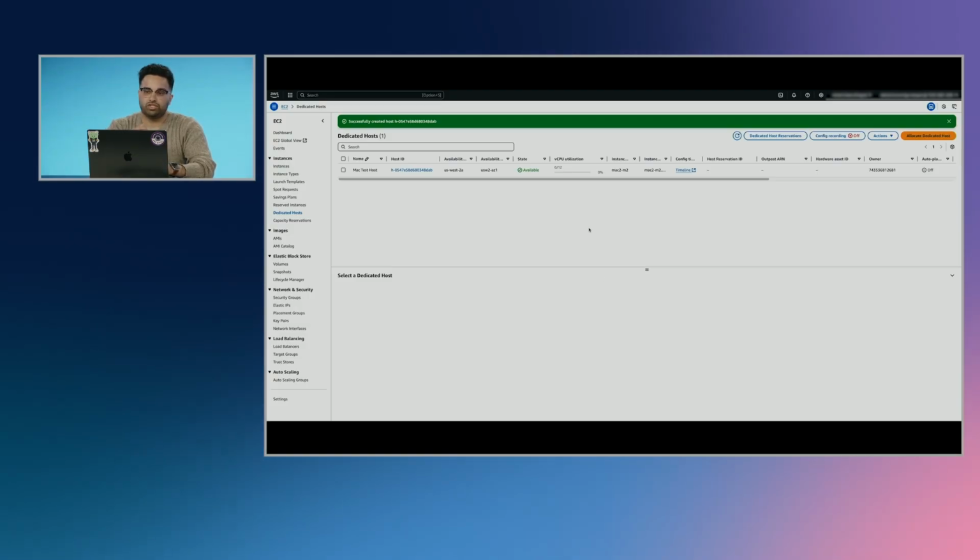Okay. And so essentially, we're going through these machines here, and I went through the process to allocate them, and then we have actually allocated the dedicated host. Okay.